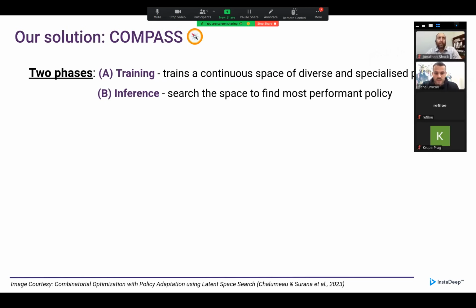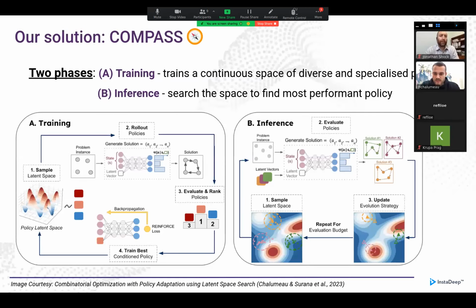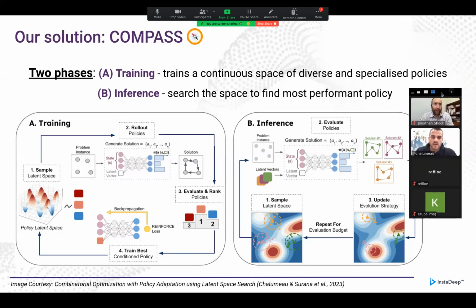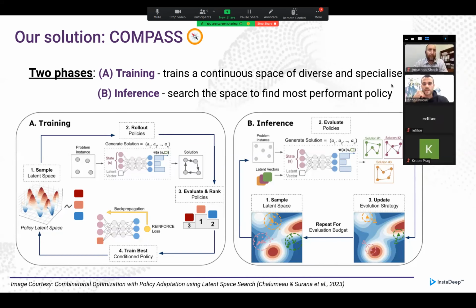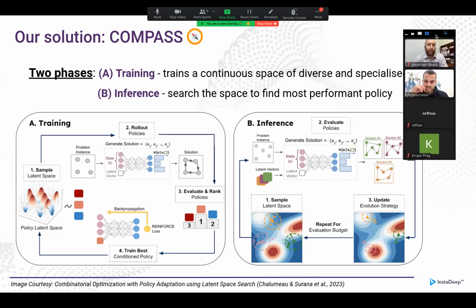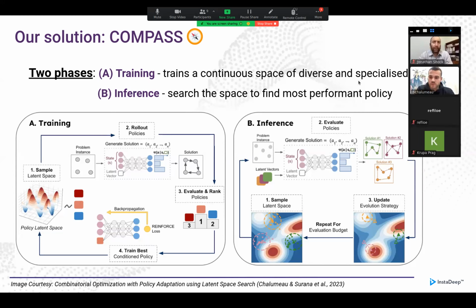All right, so let's now dive a bit in depth into this method and how Compass works. So we are still under those two phases. The training phase, the one that can take weeks if we want, in which we want to train this continuous space, this implicit population of diverse and specialized policies. And then we'll talk about the inference, where we want to very efficiently search the space to find the most performing solution with a limited budget. So first, the training phase.